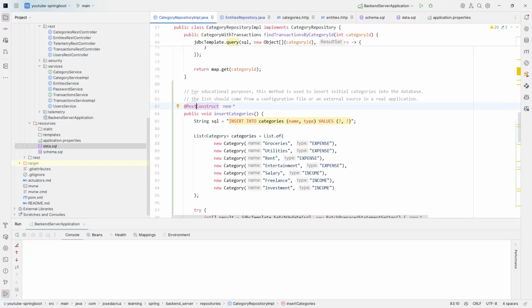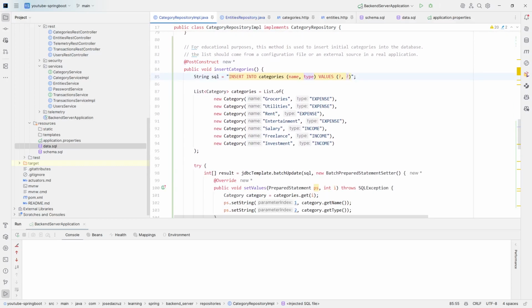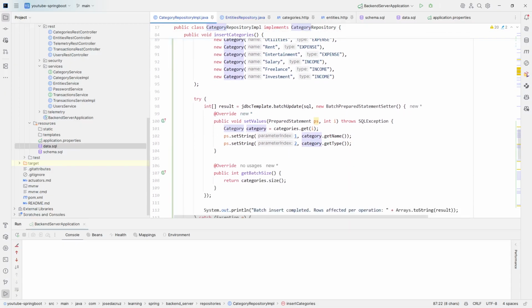So you have this insert into categories with these two parameters, a name and the type, and I have this list of categories. You can see here these values, income, expense. It's just random. It's not useful, but they are somehow real. Now let's see the statement. So you have here the batch update. We provide the SQL, and I'm using here the new prepared statement setter.